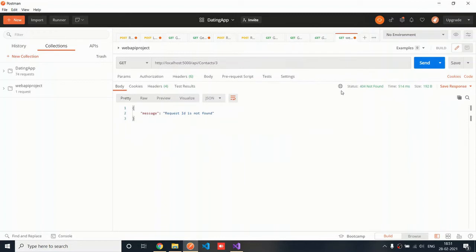As you can see now, it returns a status called 404 not found and a custom validation message saying that request ID is not found. And we will be doing the same with the other get method.